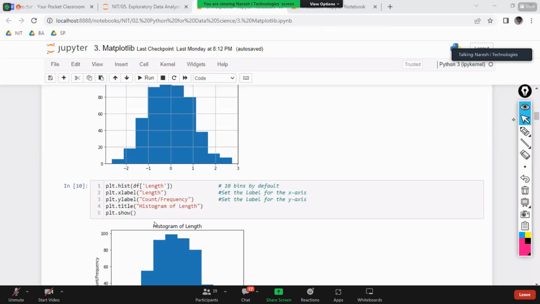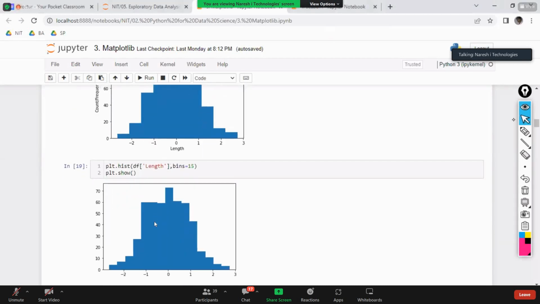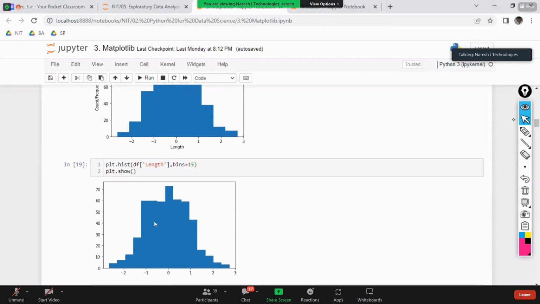Because to show the outliers, there is a box plot. So without showing the matplotlib box plot, how can I explain the outliers? So that is the reason. First I am completing the matplotlib, followed by outliers.